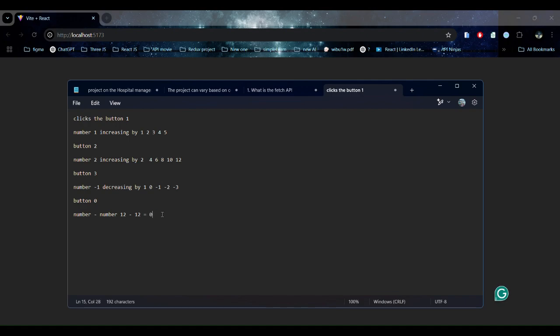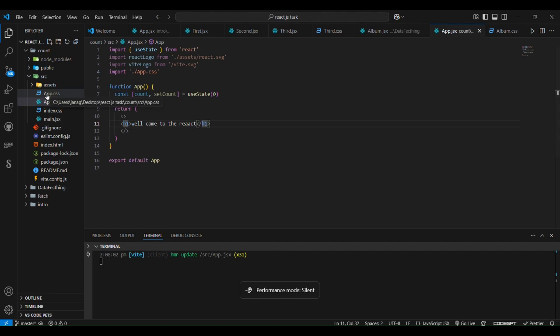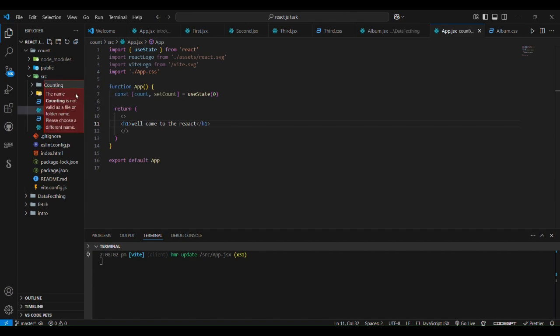Okay. We can show this practical with VS Code. Here I remove all those things. I can create one new folder, which is counting number, and a file counting num.jsx. Here JSX is nothing but the React.js extension, which is JavaScript XML.